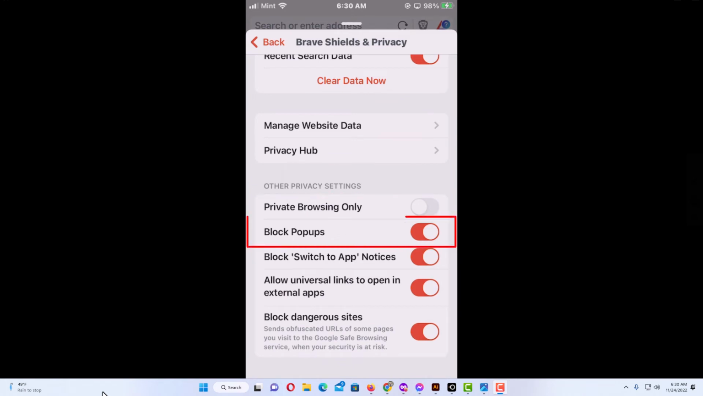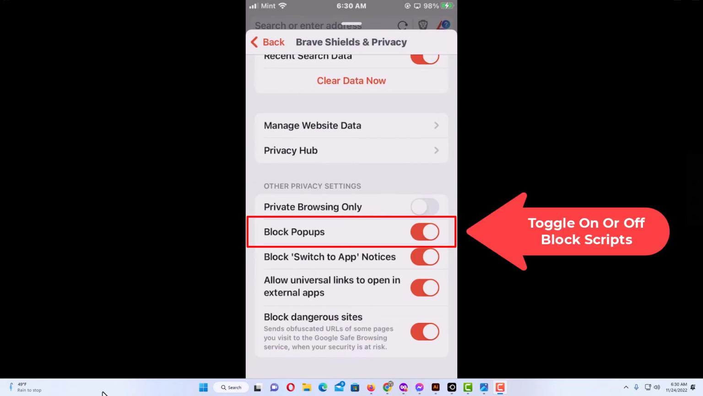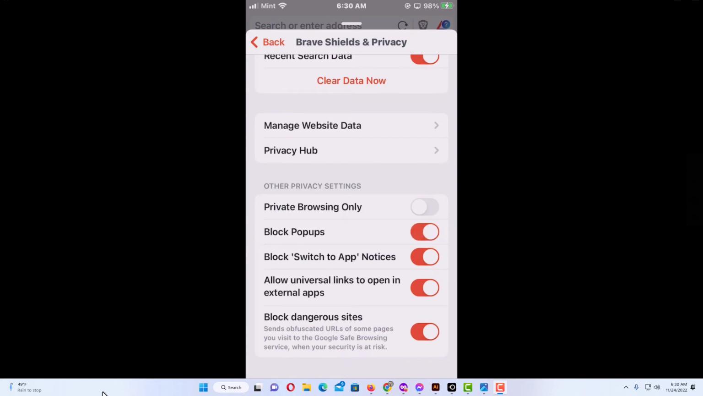Right here, by default, pop-ups are blocked on the Brave web browser, but to enable it, you just toggle this off right here. And to disable pop-ups on the Brave web browser, you just make sure that this is toggled on. That is how you enable or disable pop-ups on the Brave web browser using a mobile device.